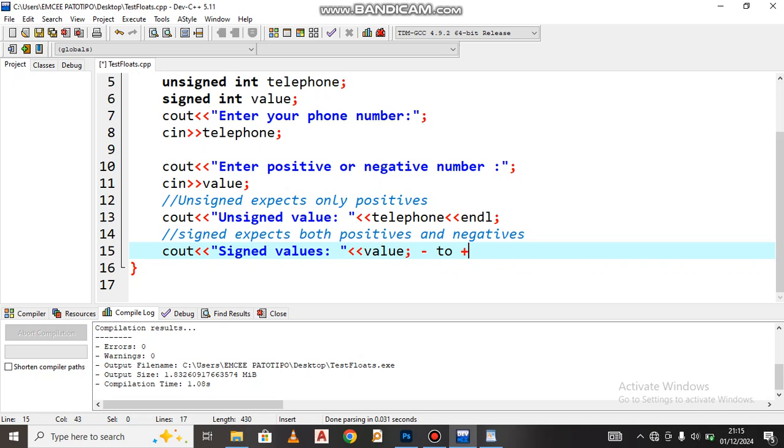Okay, so I guess today you get the difference between signed and unsigned, and in the next lecture we'll be talking about long double float.